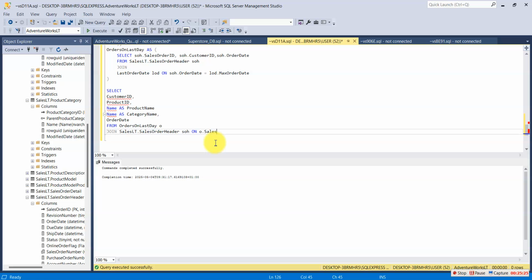Sales order ID equals to... When you're joining, you must always put the similarity between the two tables. The similarity here is SOH dot sales order ID, sales order ID. All right, I've gotten that.